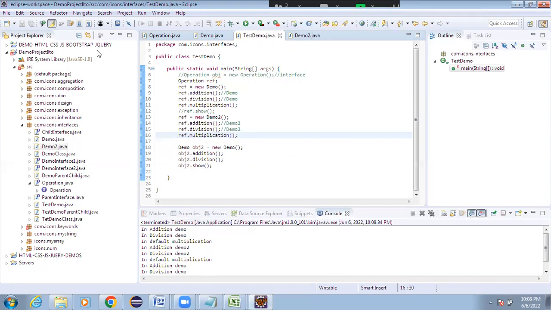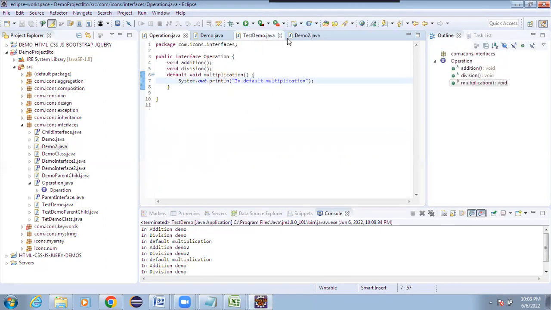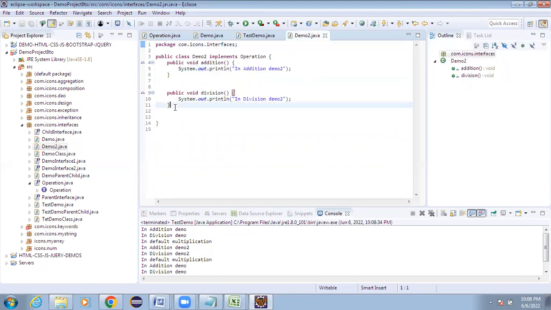So even though 100 classes are there that have implemented this interface, there is no need to change their definition. Now, if this Demo 2 wants to change it, it can override. If you want, like, public void multiplication, there I can simply write sysout.